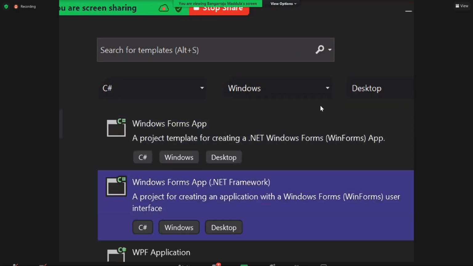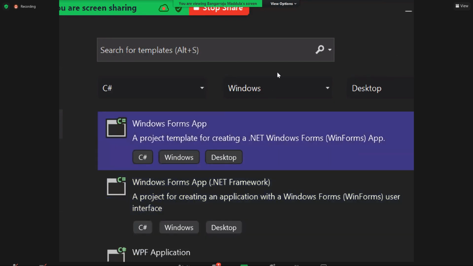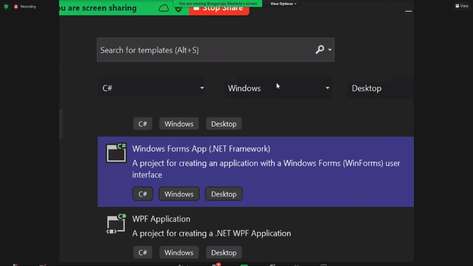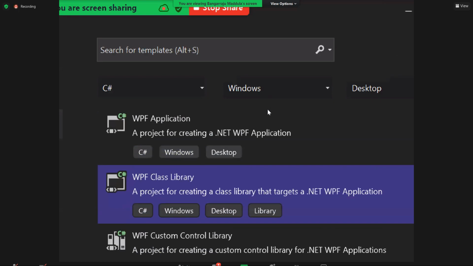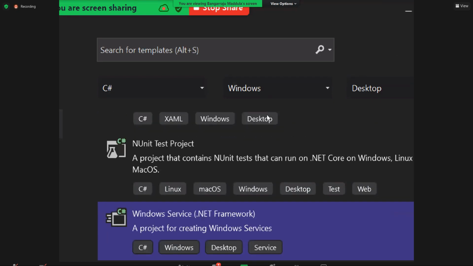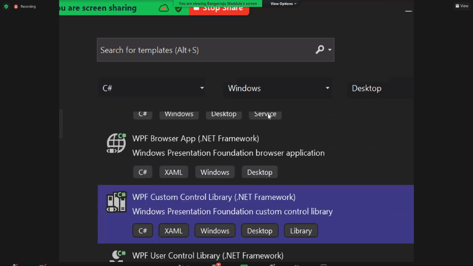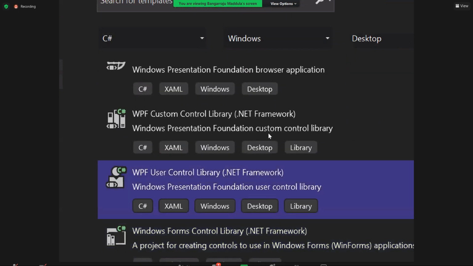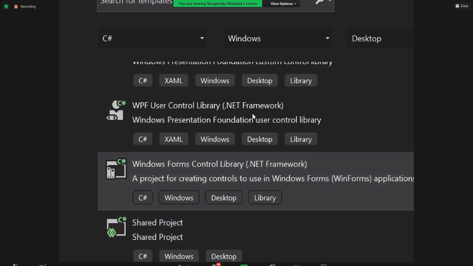Choose desktop here. And now you scroll down. This is your EXE projects. They are basically EXE projects. When you come down, you'll find Windows Form Control Library. That is the one we want.